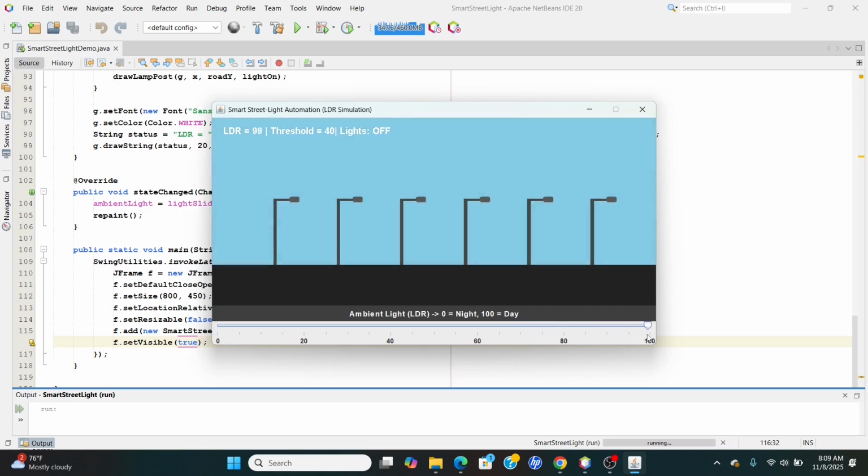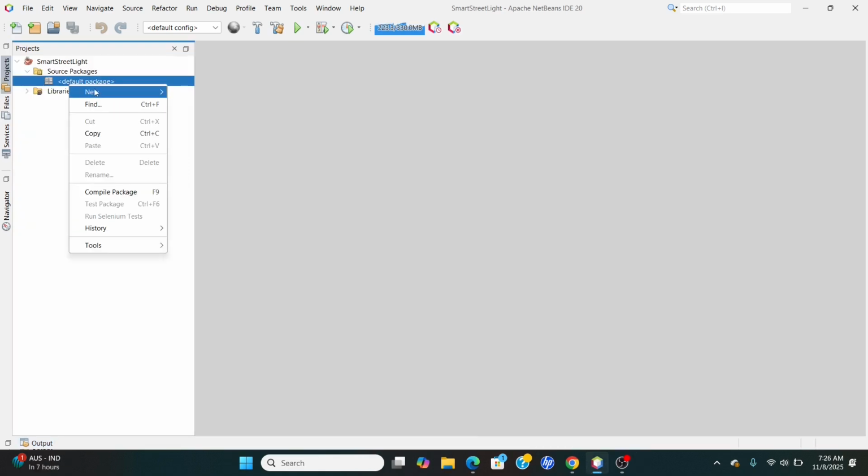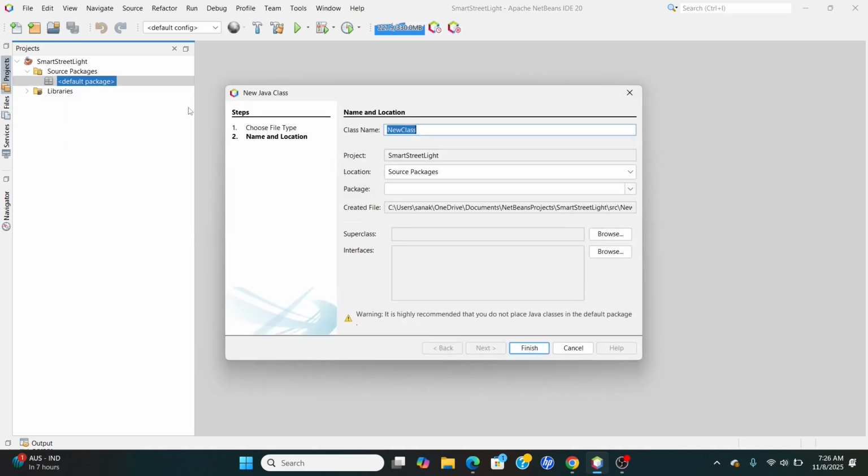Smart code. Smarter streets. Now let's create our Java class, SmartStreetlightDemo. This class will handle the complete LDR simulation.